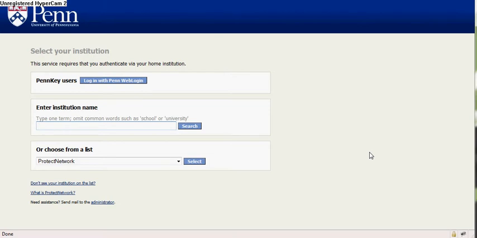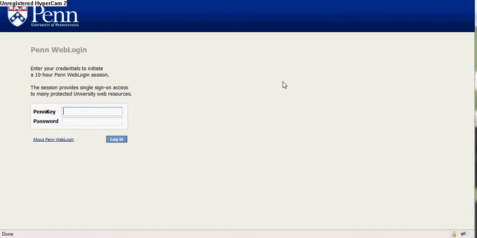This is a demo of Penn's Secure Space application, which uses a lot of new Grouper features and existing Grouper features. This is a federated application, so it starts out with the Shibboleth discovery service, which is the "where are you from." Penn users will just click the login with Penn web login.